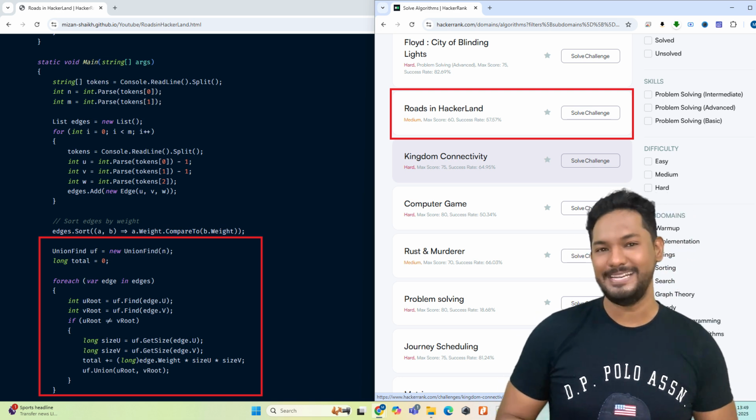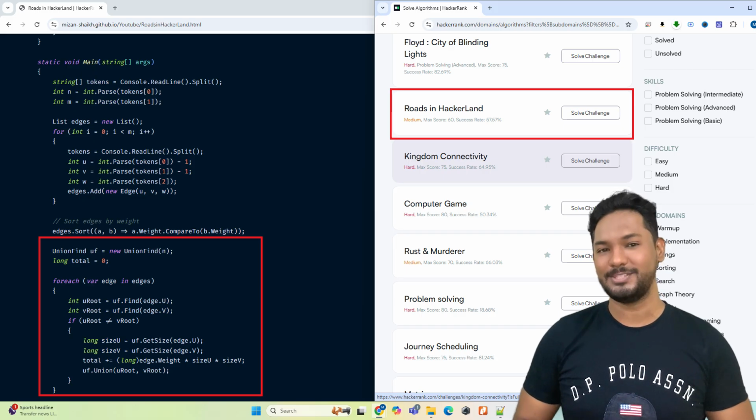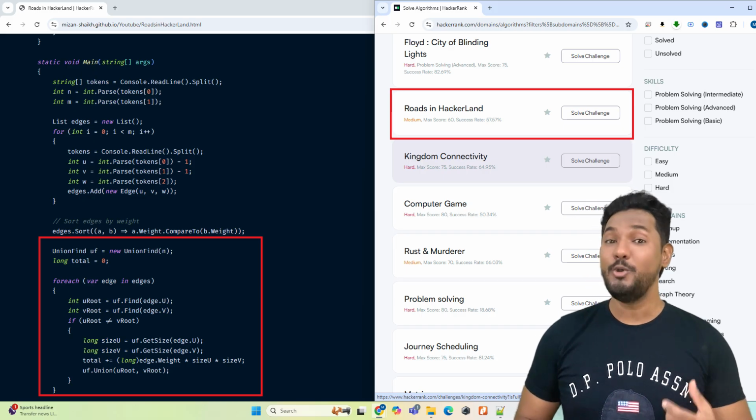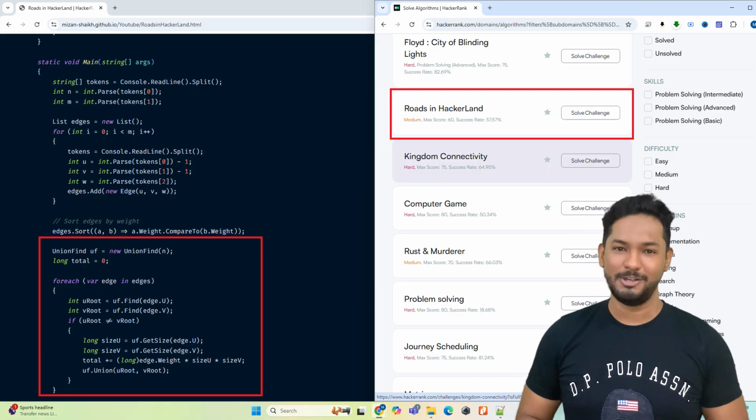And stay tuned because in our next video, we are going to dive deeper into graph algorithms, exploring Dijkstra and Prim algorithms and how they can help solve even more complex problems. So you don't want to miss it.